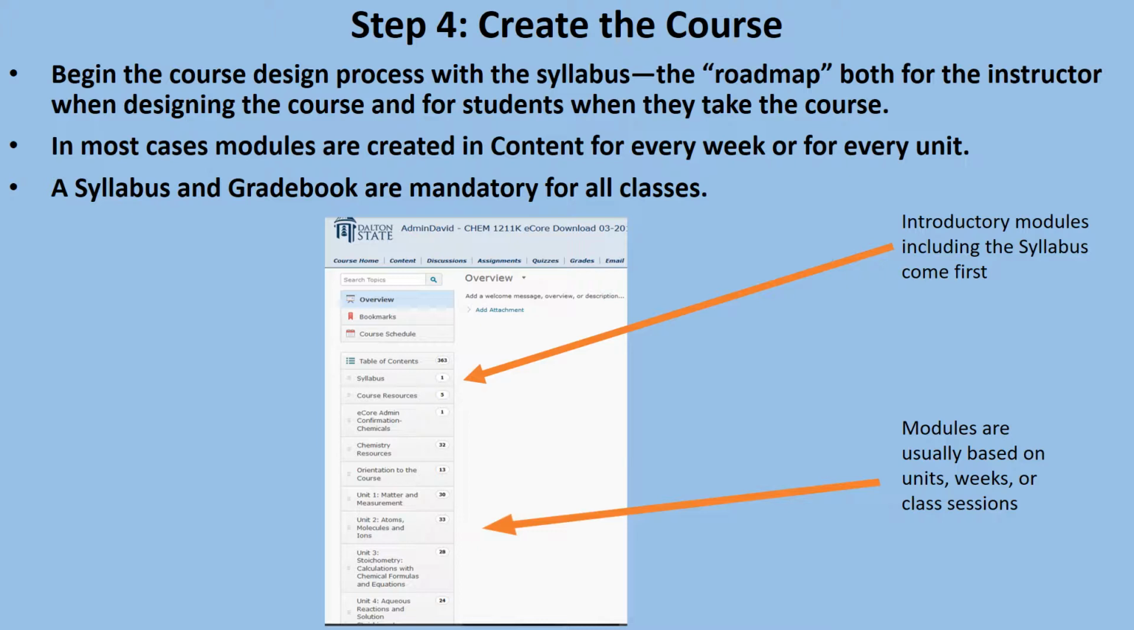The fourth step is to actually create the course, and this can be pretty time consuming. There's a lot of models for this. We'll go over those. But you begin this process with the syllabus. The syllabus is the roadmap for you, the instructor, and the students. In most cases, the modules in the content area of Georgia View are created for every week, or perhaps every unit, or even perhaps every day. It's up to you how you do that. Remember though, a syllabus and gradebook are mandatory for all classes.